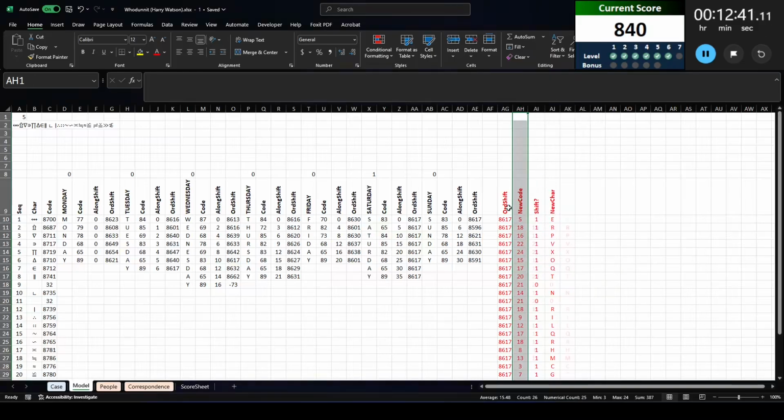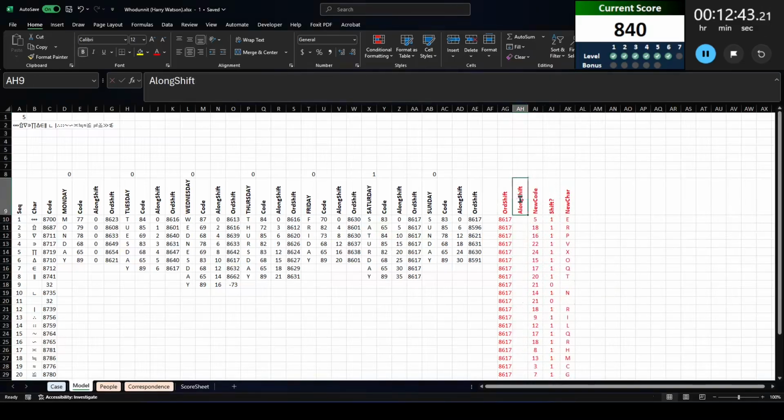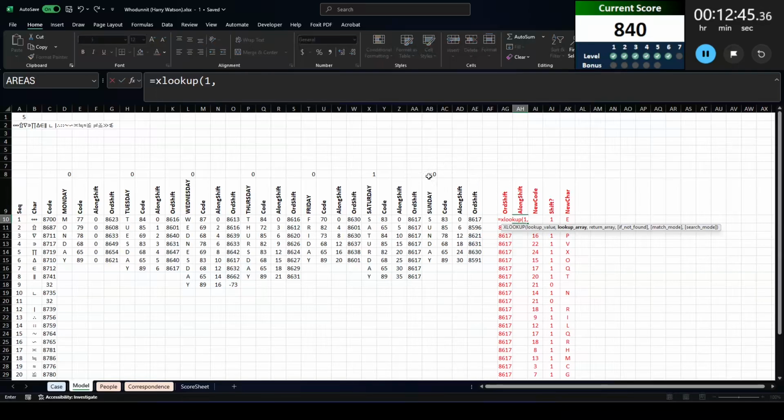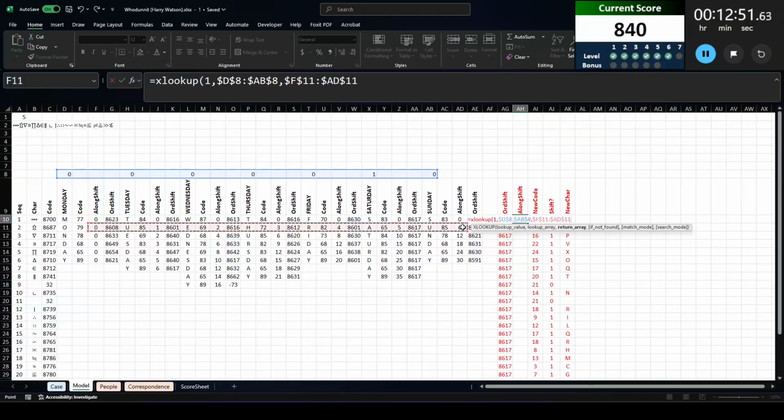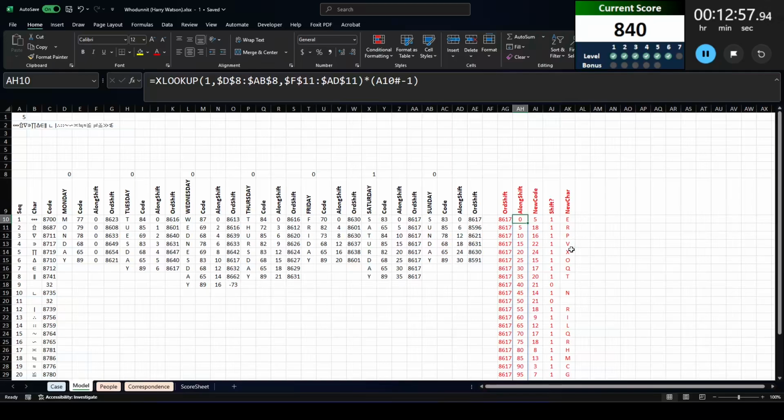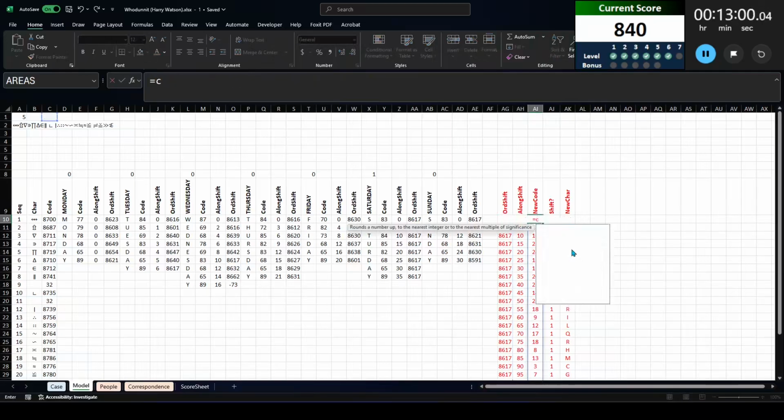Now here I'm also going to add the along shift column in my decryptor. Basically, I'm going to look for the 1 again. The 1 tells me which weekday it is, and I'm going to find the along shift in the second row. Now remember, the second row is along shift times 1. So that's going to tell me what the along shift should be. And then once again, I can apply the sequence number to get the along shift for every single character.